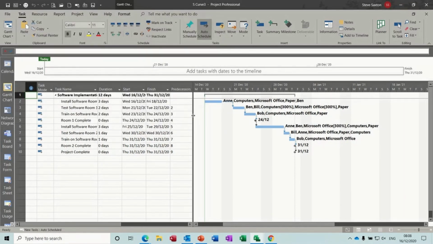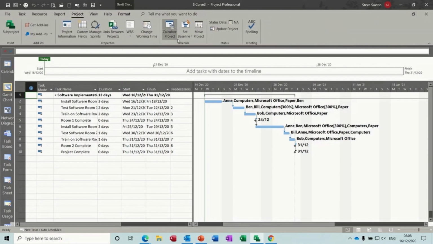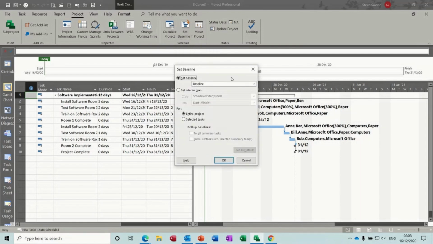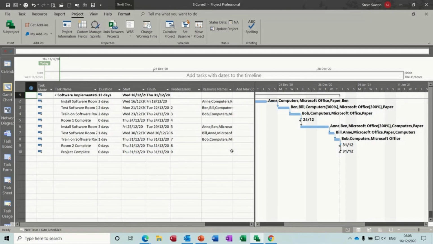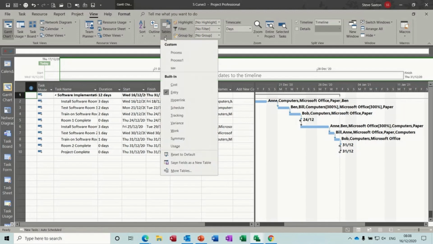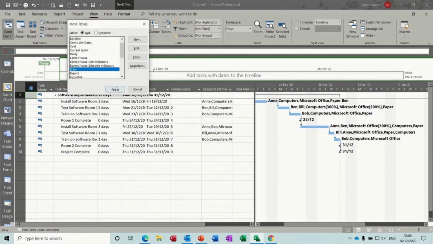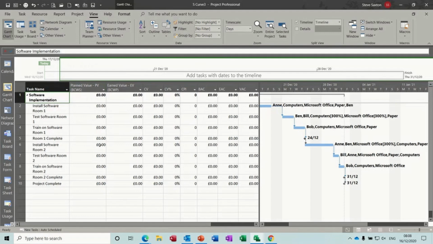Now what I need to do is save a baseline. So save a baseline, project, set baseline. Just save that baseline. You've got 11 baselines altogether. I'm just going to save that one. Okay, so that's now a project ready to go. And now if I change the table, so if I go view, tables, and more tables, and select the earned value table, cost indicators, apply that, you can see you get these fields like so.